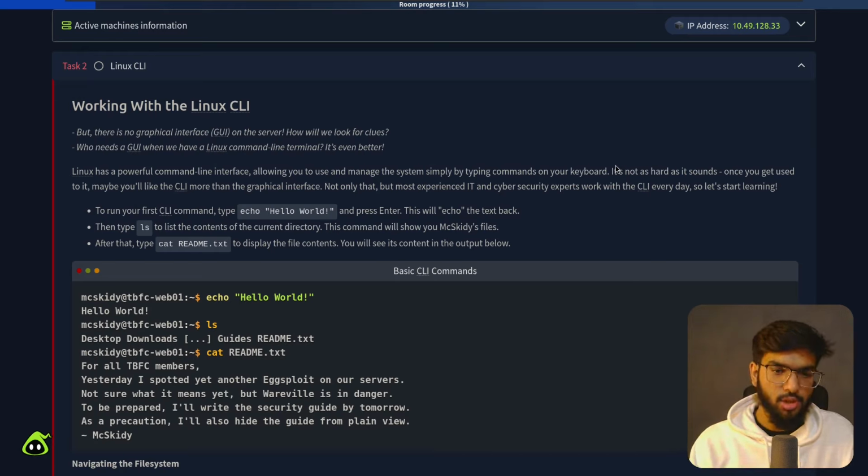But there is no graphical interface, GUI, on the server. How will we look for clues? Who needs a GUI when we have a Linux command line terminal? It's even better. Linux has a powerful command line interface allowing you to use and manage the system simply by typing commands on your keyboard. It's not as hard as it sounds. Once you get used to it, maybe you will like the CLI more than the graphical interface. Not only that, but most experienced IT and cybersecurity experts work with the CLI every day.